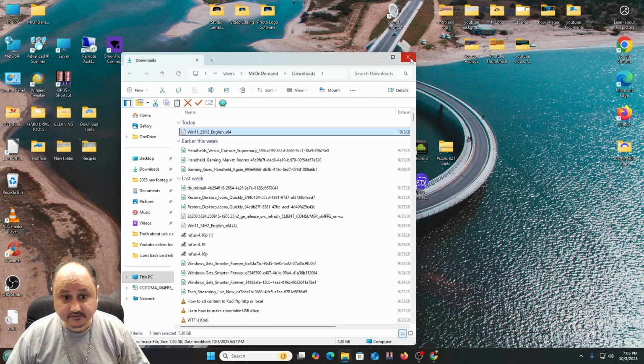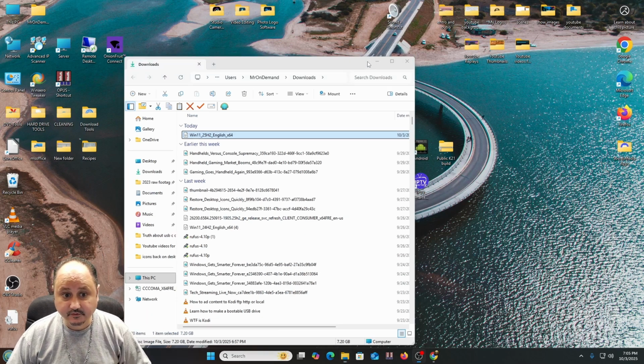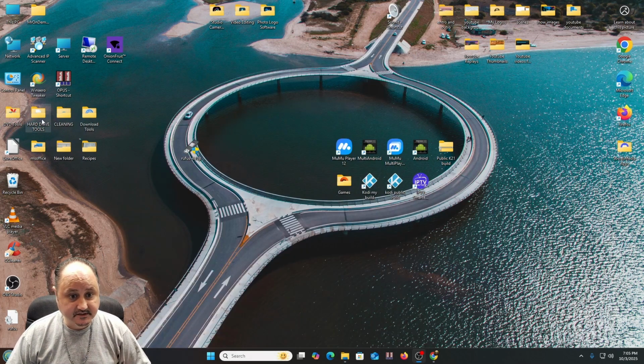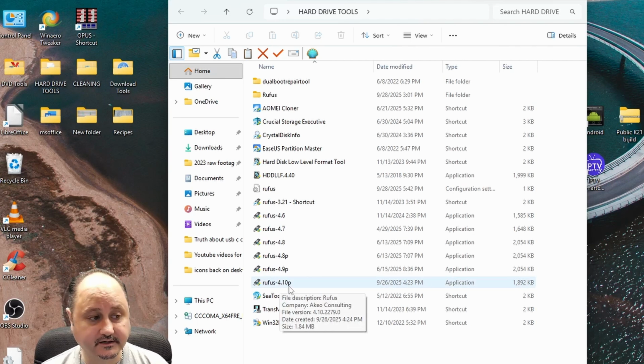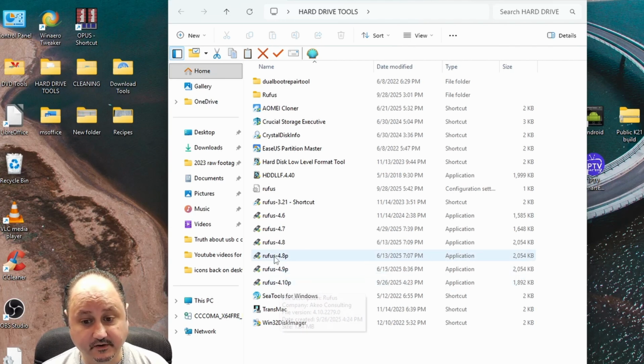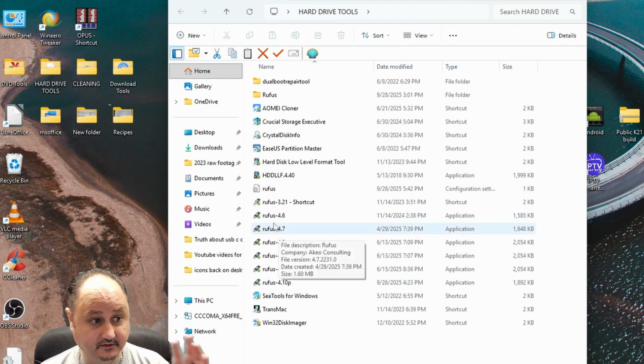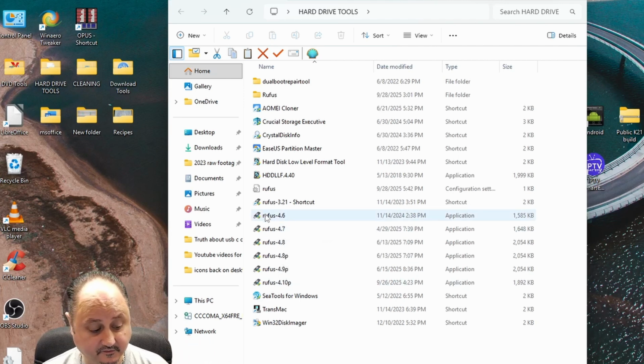Let's go back to the Windows desktop. Now on the Windows desktop, I've got hard drive tools. We're going to go in here and I've got Rufus 4.10p. The P stands for portable. I generally download the portable version. That way I've got all the different versions of Rufus in case an older version does something a little different than a newer version does, just so I have the flexibility to go back. If I find out the new version for some reason isn't working, I can try the old version and see if it will work.